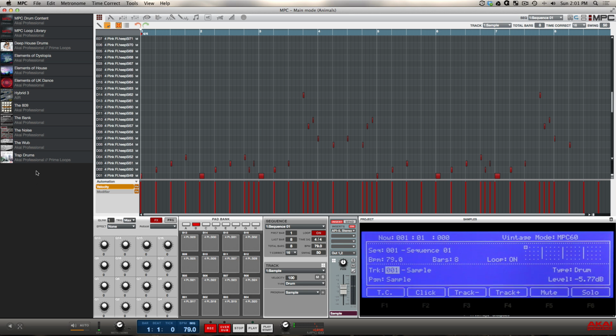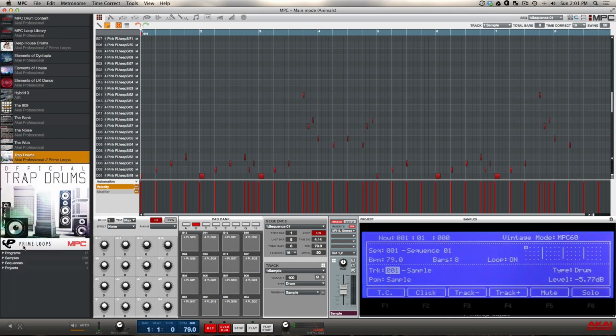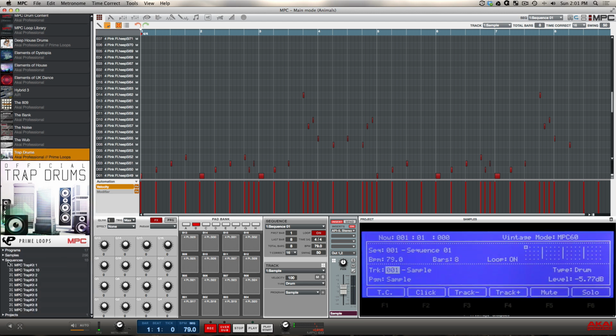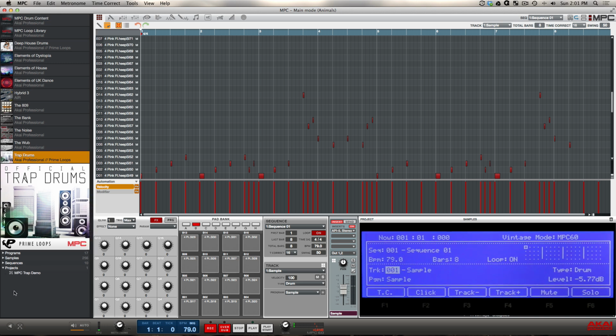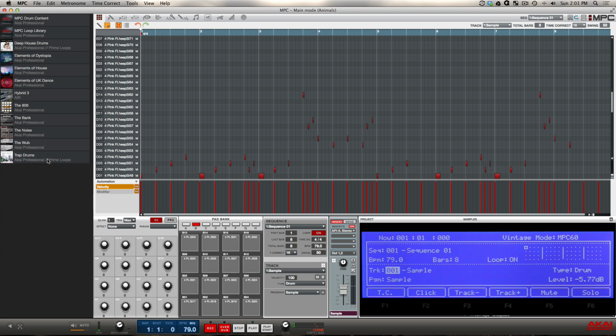I believe in 1.7 these 2 prime loops expansions are going to be included. I'm not 100% sure, but they will show automatically in this browser here. And you can see when I click these, I have the programs, I have the samples, I have the demo sequences and the projects, basically anything you want to use to get your inspiration going.